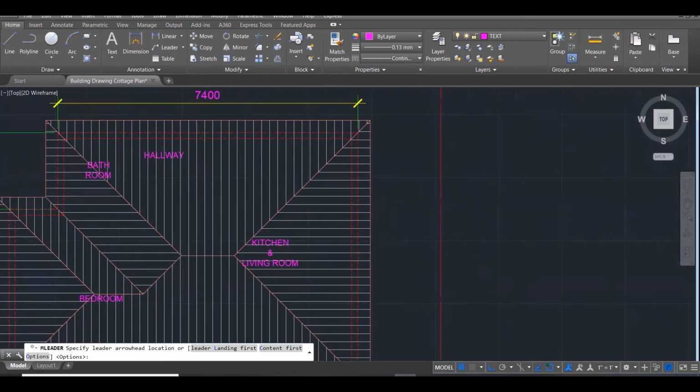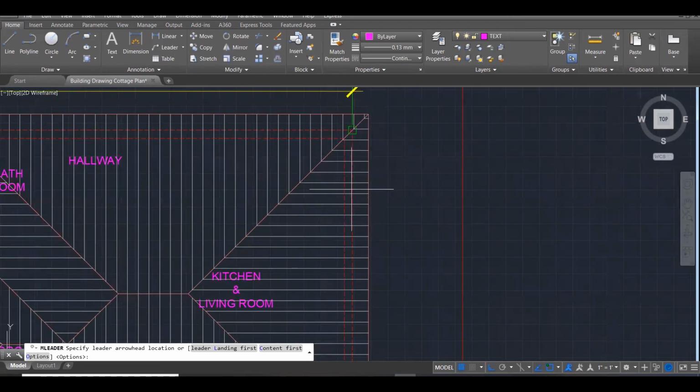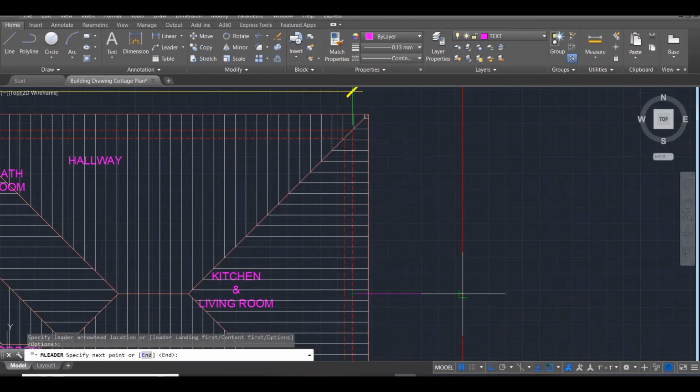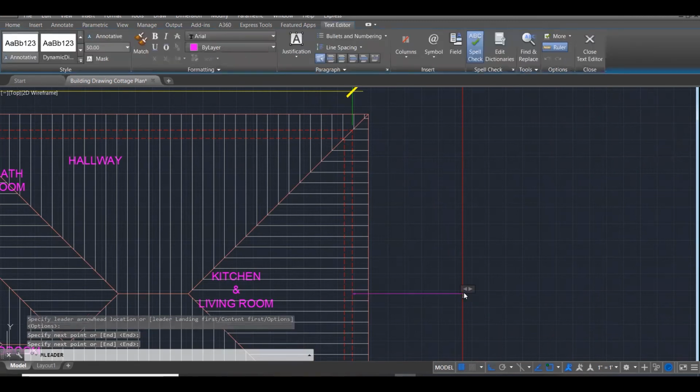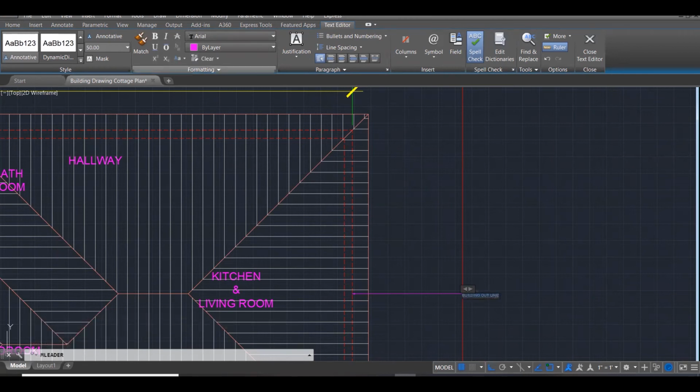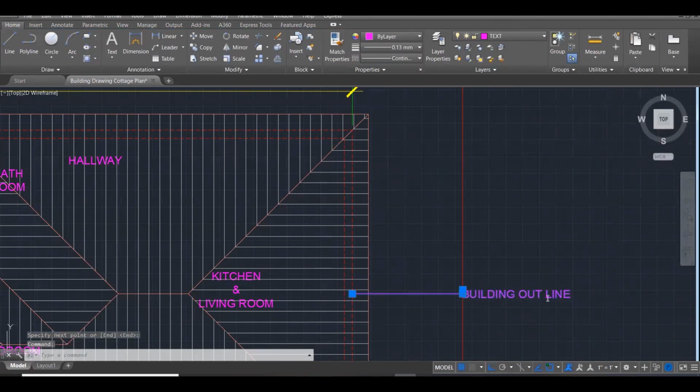So the first thing I'm going to start with is, this is my building outline, right? So right here, I pull, click, enter. Now I'm going to start typing building outline. So that's my building outline. What's my size? I want my size text to be 150. Outline is one word.